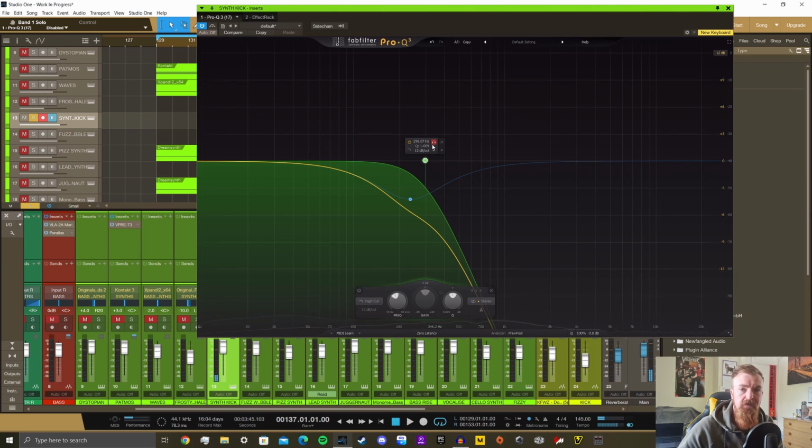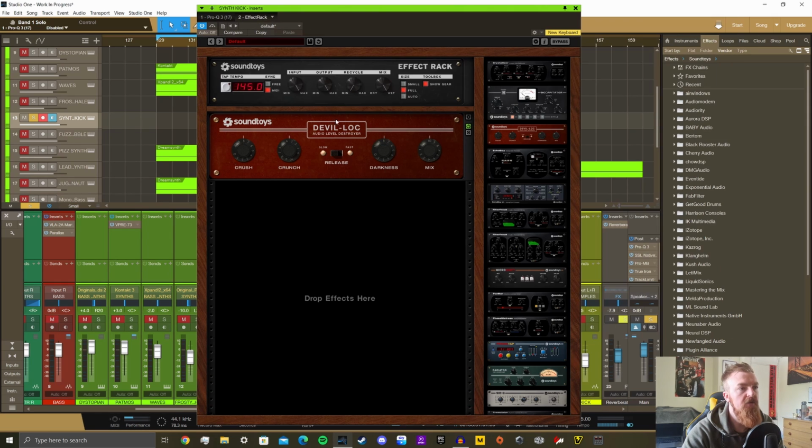So all of that clicky stuff that you get from a kick, in this case it's obviously a synthesized kick, but all of that clicky stuff is stuff I don't want because it stands out way too much. And then I've done a little cut here just to take out some of the low mid that doesn't sound that nice. Then I have added this, which is the Devil Lock from SoundToys.